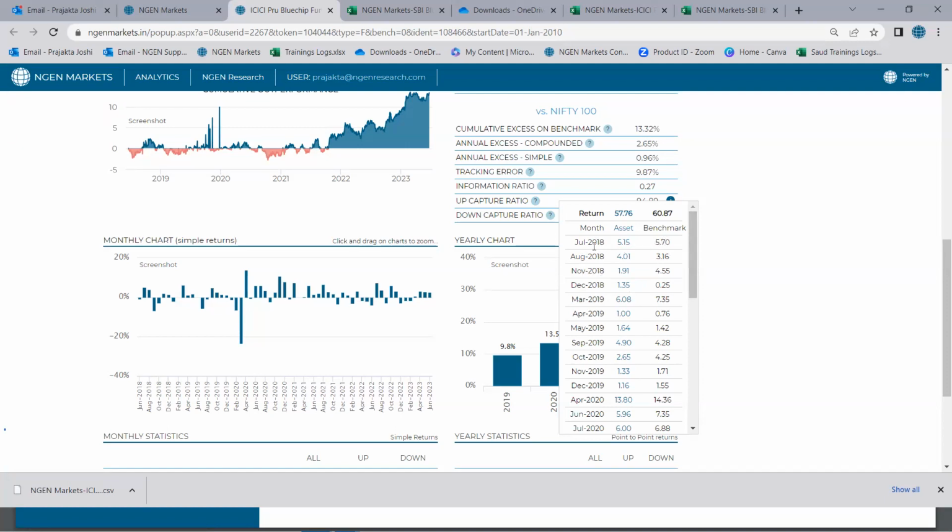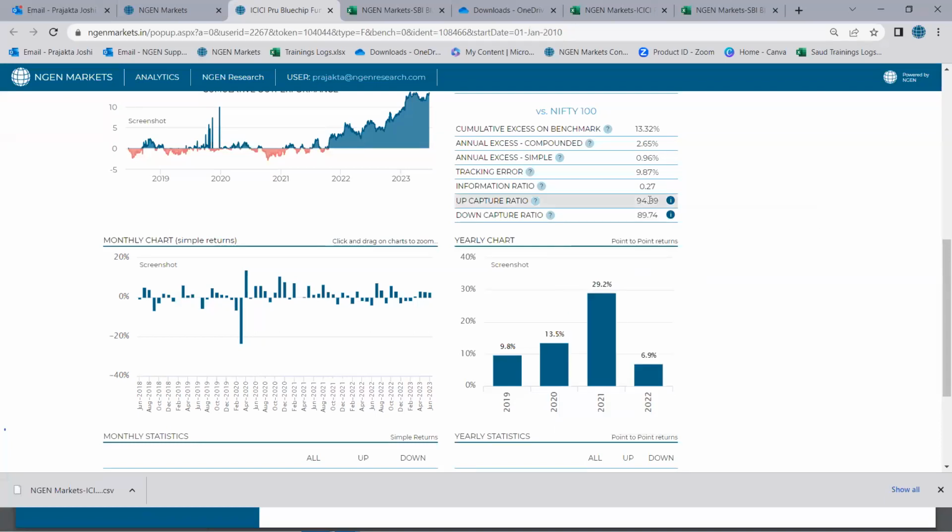So for an example, in July 2018, the benchmark went up by 5.70%. On the other hand, the fund in consideration went up only by 5.15%. So cumulatively from 2018, the benchmark went up by 60.87. On the other hand, the fund went up only by 57.76. That's the up capture ratio. So ideally, if we were to check performance, an up capture which is higher than 100 is definitely desirable.